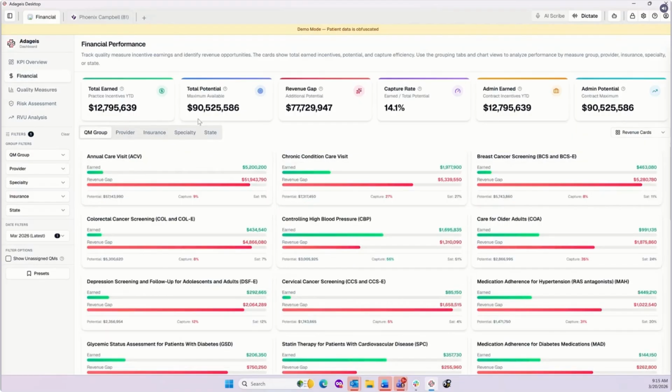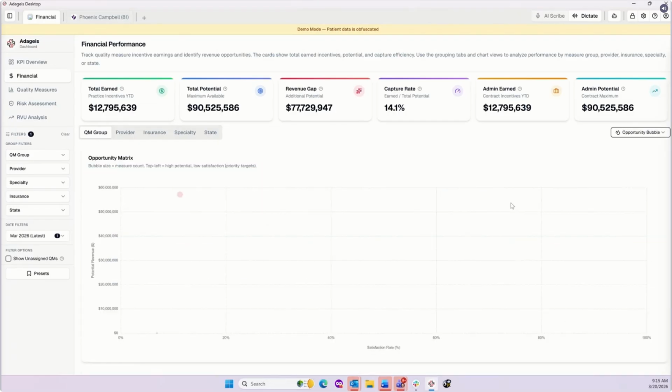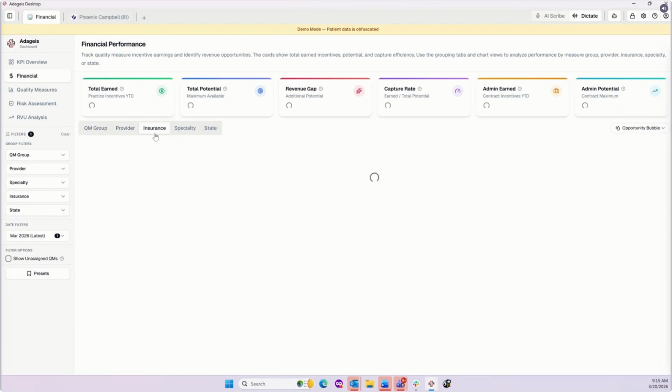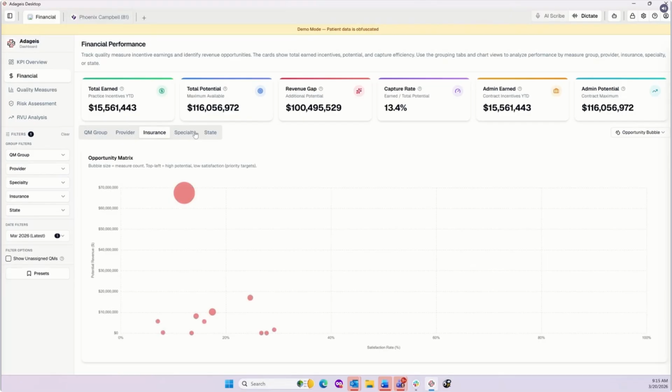We also provide a financial analysis. So this would be more like practice level information and financial performance that you can see for your practice. And what we can do is we can even show opportunity bubbles. So you can see where the opportunities lie within your practice at the provider level, at the insurance level, state level, et cetera.